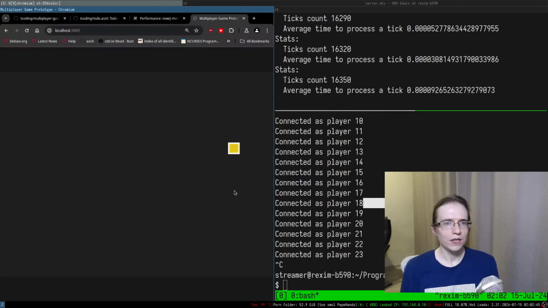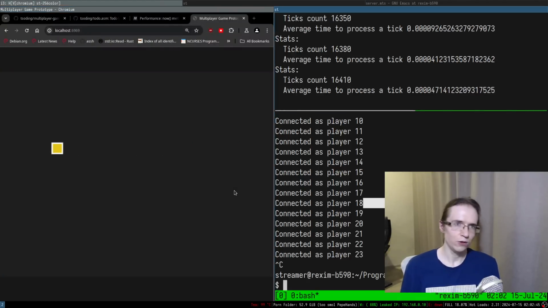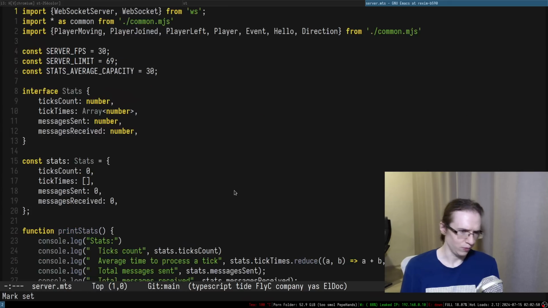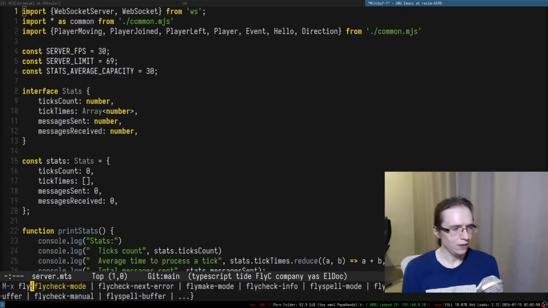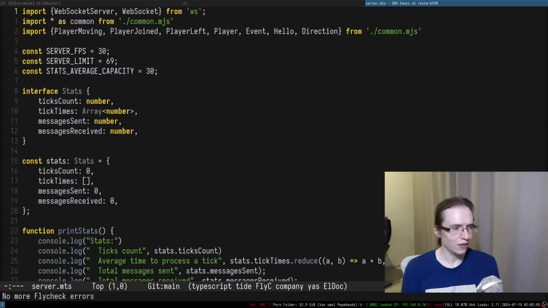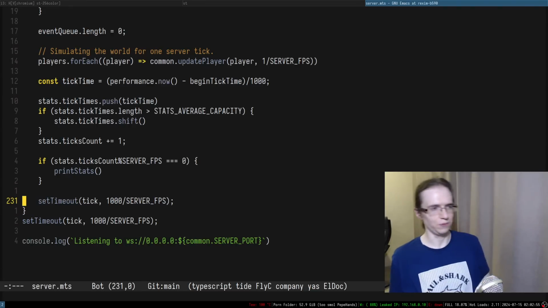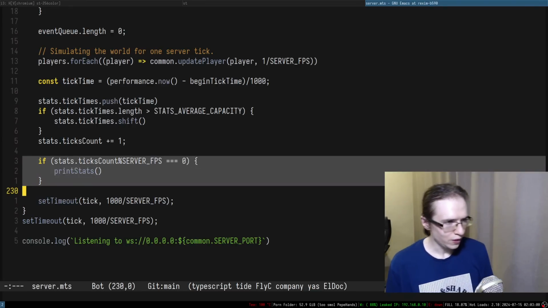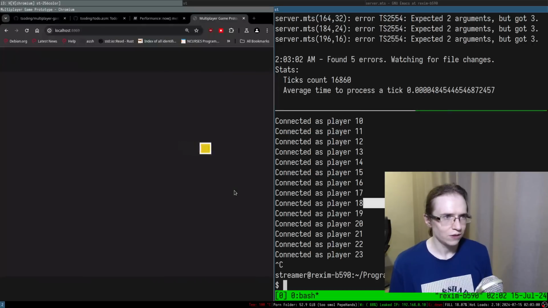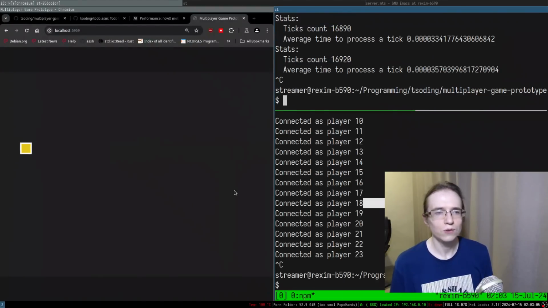So let's take a look at the errors. Do we even have any errors? I don't think so. But yeah, fly check next error. Yeah, there's no errors. Surprisingly. So let's disable the stats and restart the whole thing.